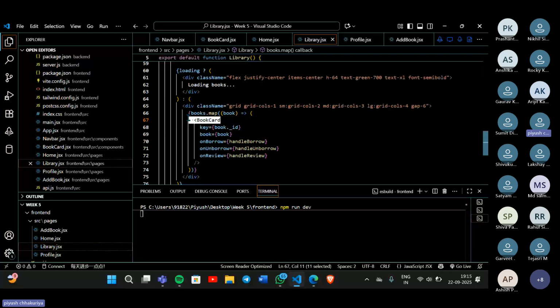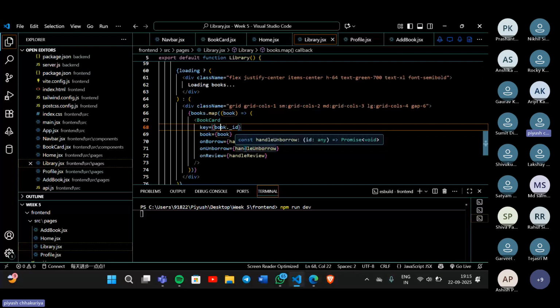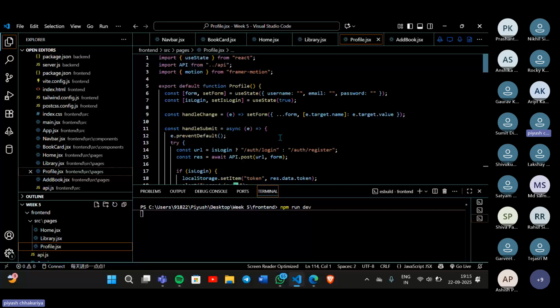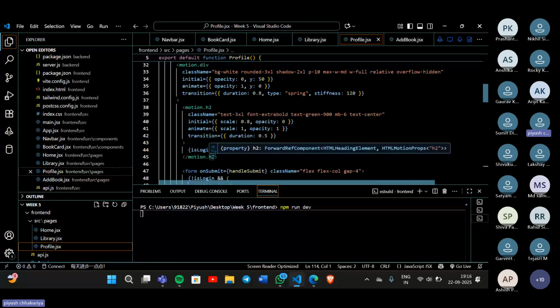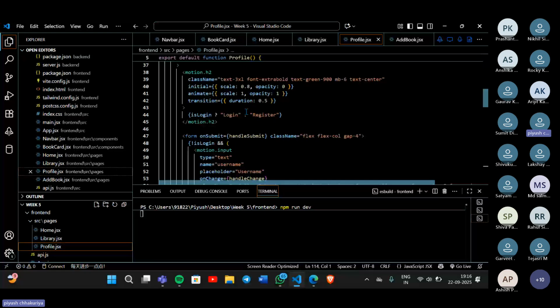that I have added in the component section. And in the last, there is a profile section. In the profile section, I'm creating the register form and login form. If the user is logged in, they will see the logout option. But if the user is not logged in, they will see the register button and the login button. If not, you can register yourself and then log in.